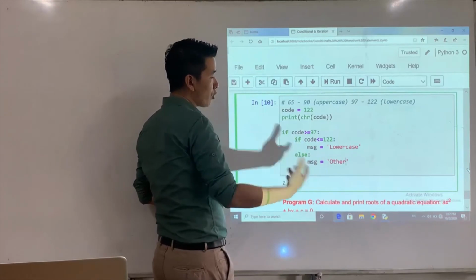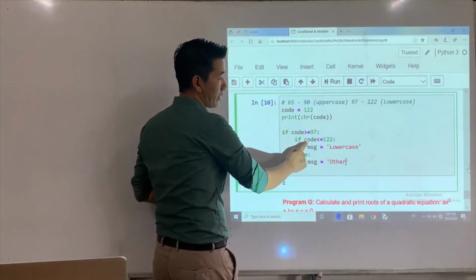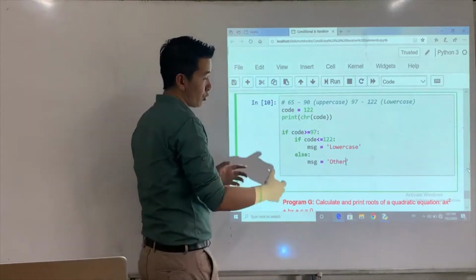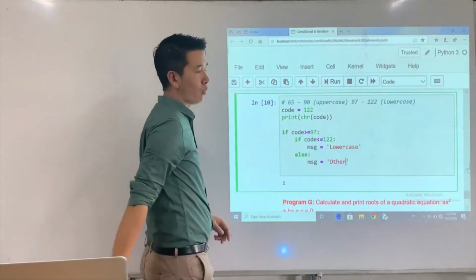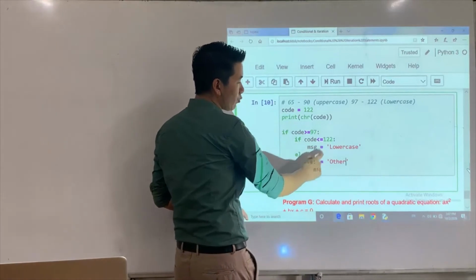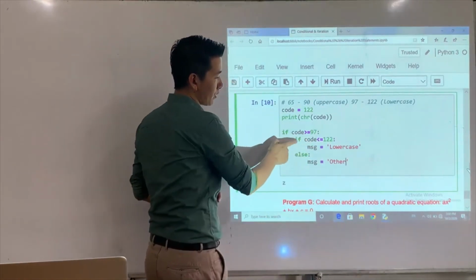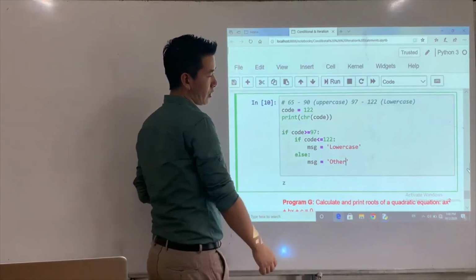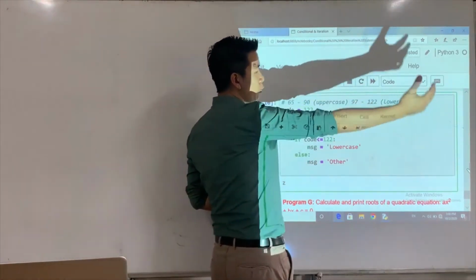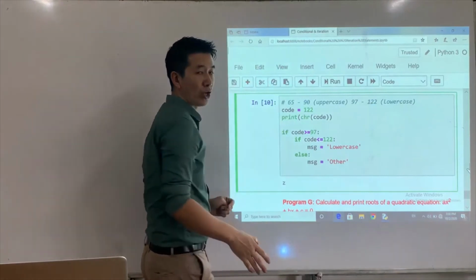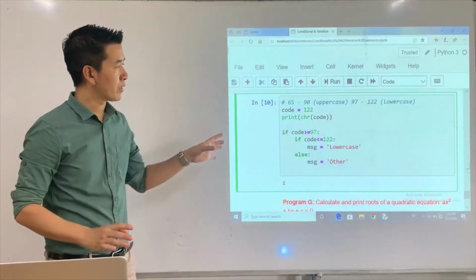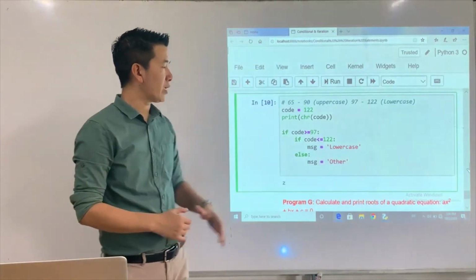So what do I mean when I say this is false? Which means it's not less than or equal to 122, which means it is greater than 122. If it's greater than 122, the condition becomes false. If the condition becomes false, the statement of else will be executed. So if the code is beyond 122, I'll have the message as other. Okay? It's not either uppercase or lowercase. It will belong to any other characters.